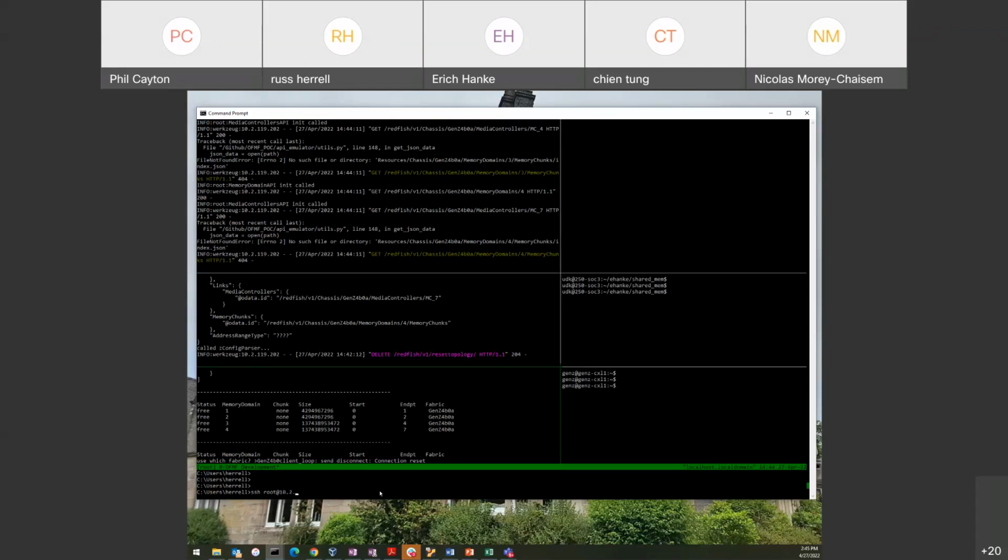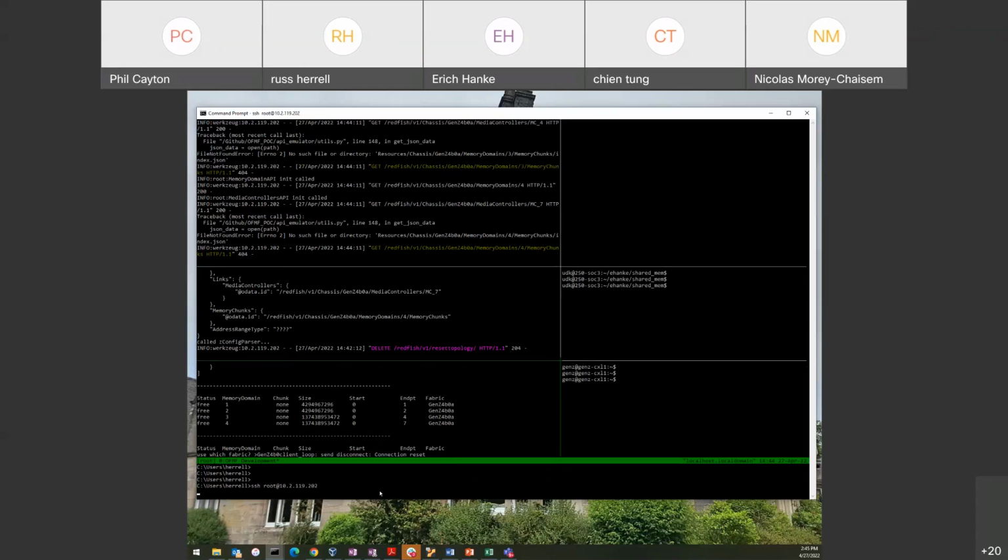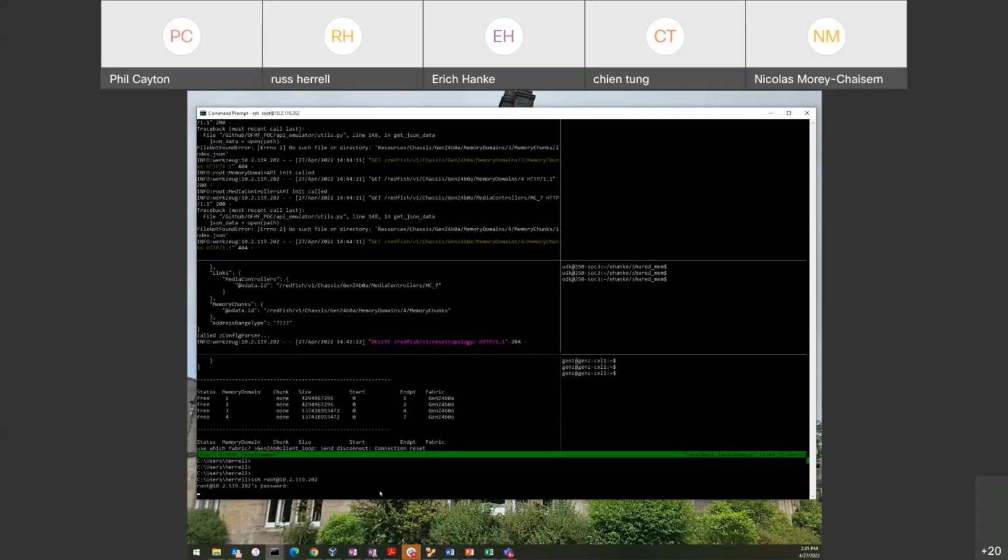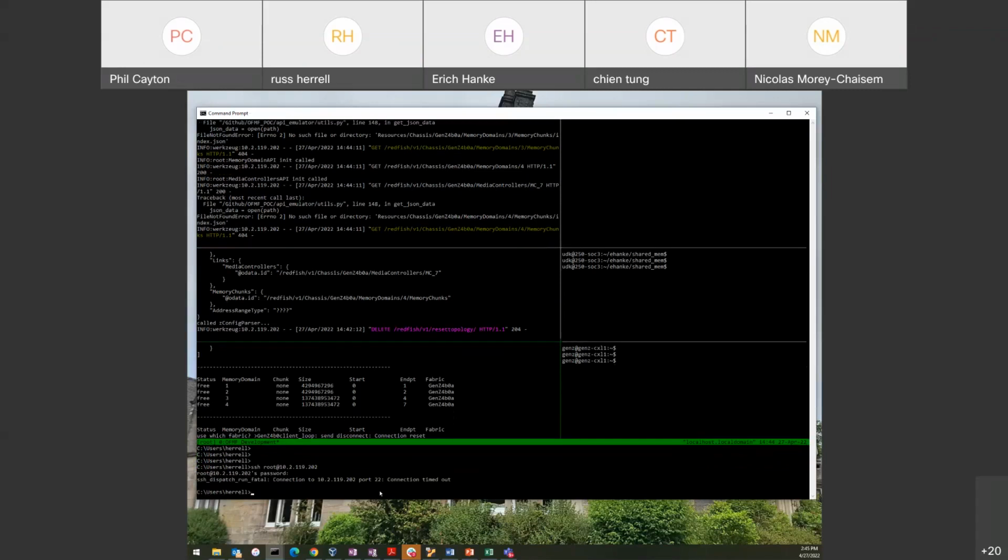While we're waiting, there's a question that's come up. What is the granularity of memory slices? It is hardware dependent, and it is some of the information that is passed into the agent.